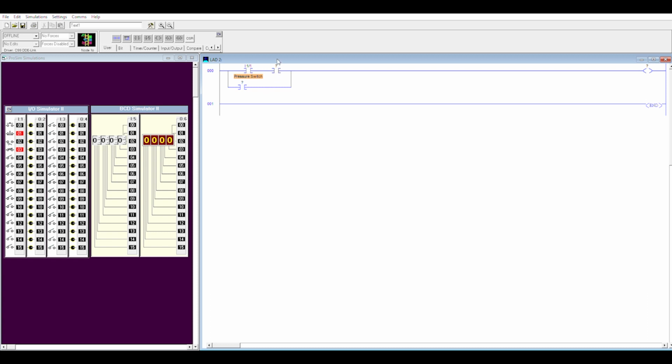I'm just going to carry on and fill in the rest of the addresses and descriptions. Once again, I am going to left click twice on the question mark, replace it with my I for input, my colon. It's going to card number 1, slash, input number 2 on that card. Then I'm going to right click on the symbol, choose edit symbol, and type in temperature switch.